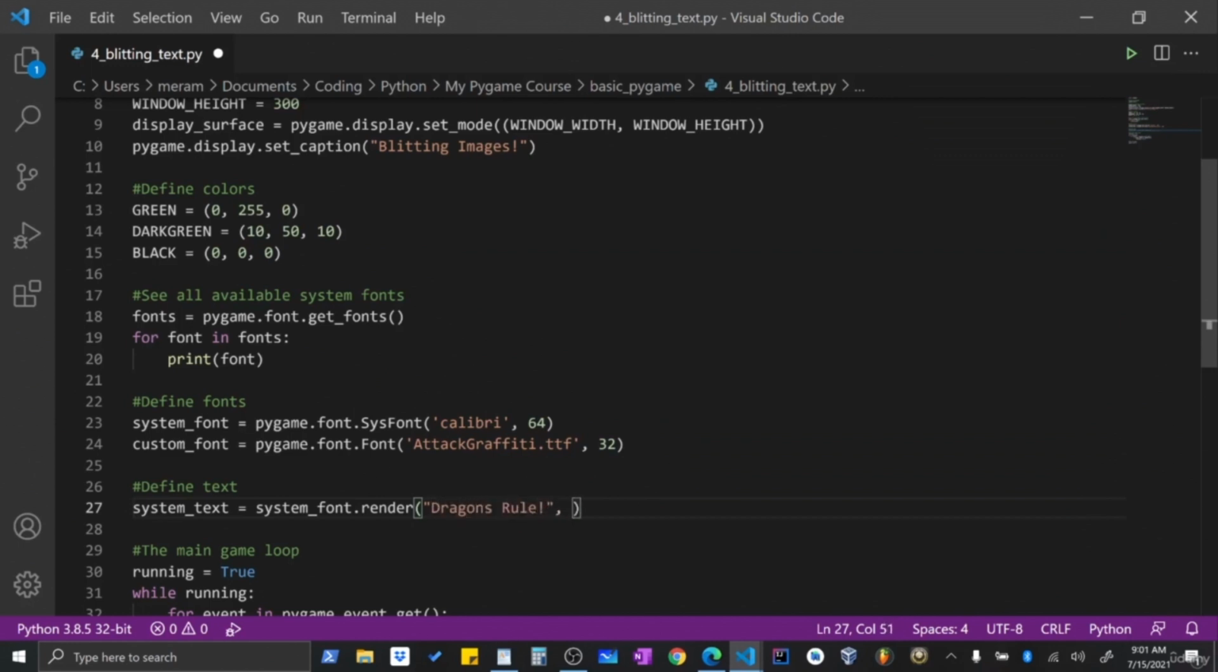And then we're going to pass in a Boolean true. This is for anti-aliasing. And then we pass in the color of the text and the background color. So I'm going to pass in a color of green, and I'll pass in a background color of dark green that we previously defined. You don't have to enter in this background color. If you don't, it'll just take the background of whatever surface you have.